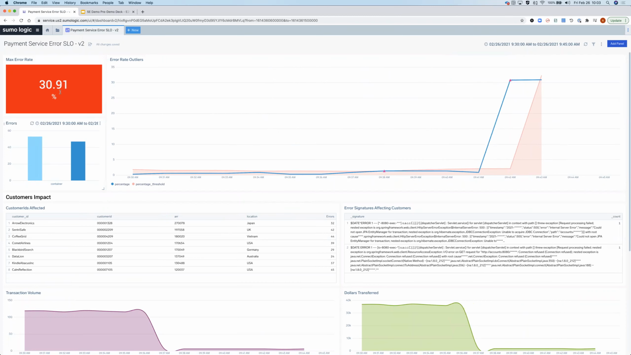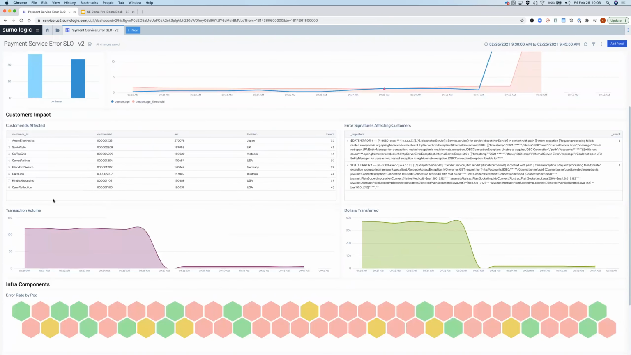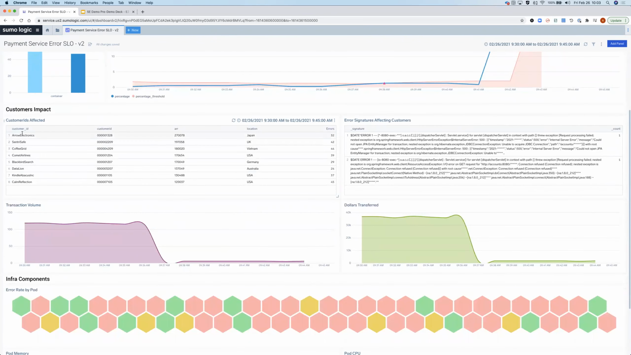We can get a quick view of the max error rate in the time period, as well as the customers impacted. So if I scroll down here, I can see in this panel that we have Aero Electronics, SentrySafe, Comet Airlines, and a bunch of other customers who have been impacted by this outage. We can also very quickly see the ARRs, their locations. This can be very helpful as we're trying to solve this problem, as information in terms of who's being impacted that we can share with our customer support team, make sure that they're able to handle these customers if there's any issues that we need to be aware of there.